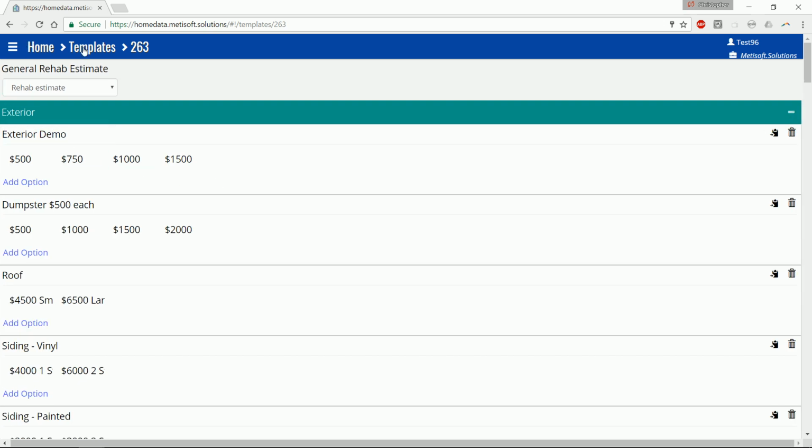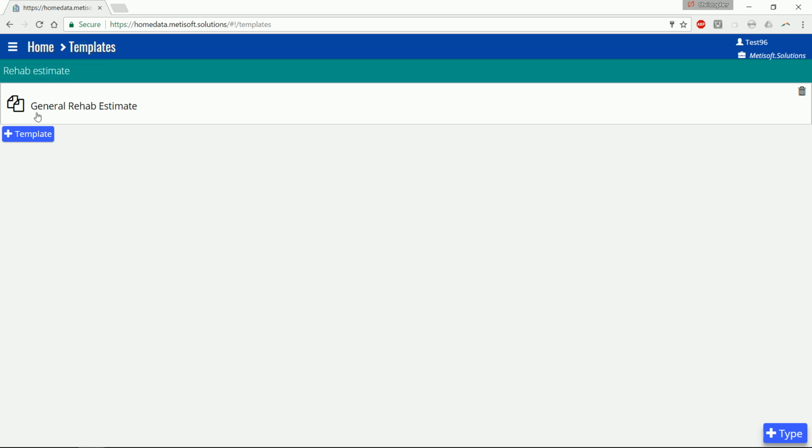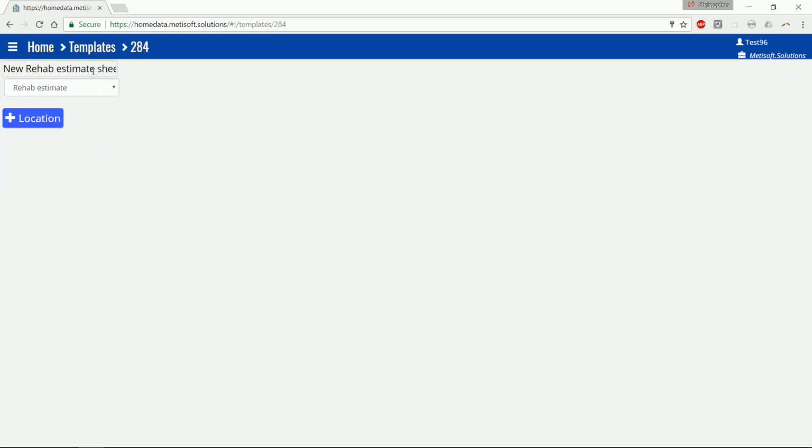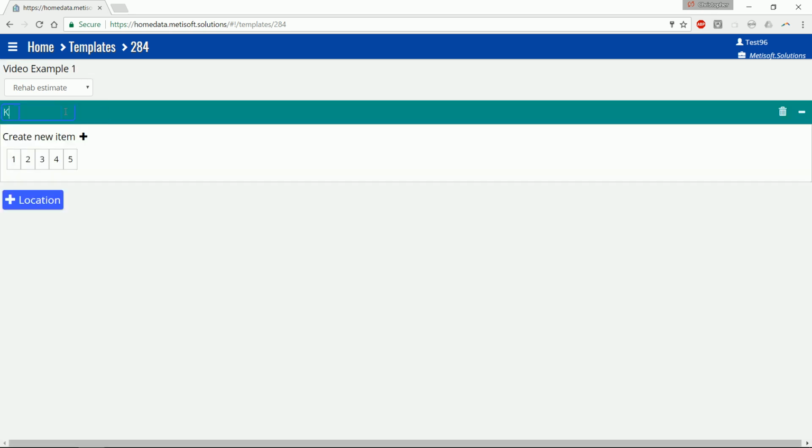Let's go back to Template Creator and add a new template. We'll call this Video Example 1. To start, we need to add a location so we know where to start the inspection. We'll call that the kitchen, and now we need to add something to inspect, an item.